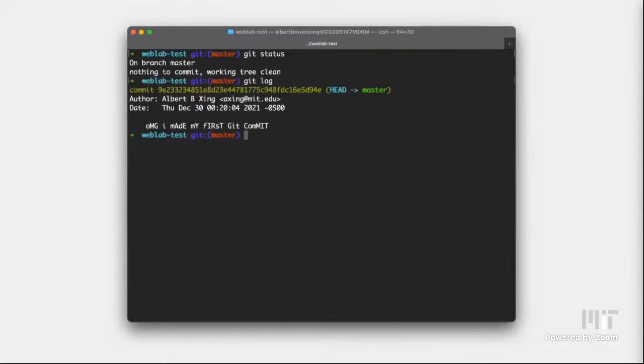Cool. And so we run git status again, and it tells us, okay, we've committed everything. There's nothing else to commit. Working tree clean just means that everything's good, basically.